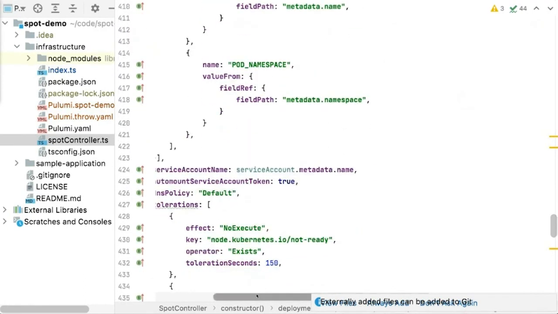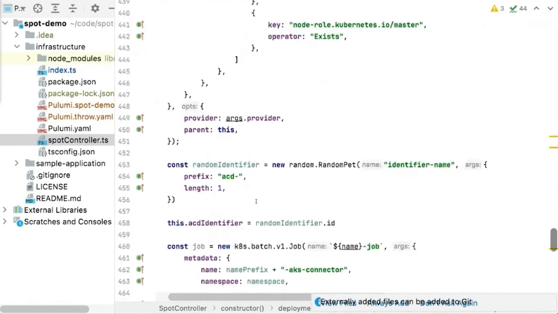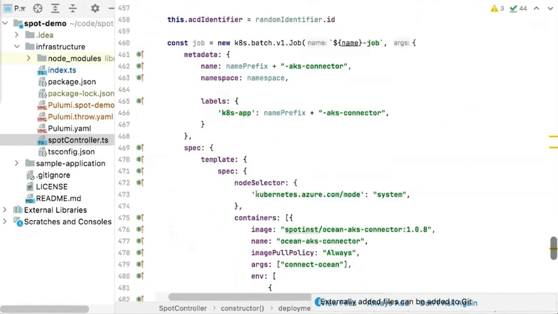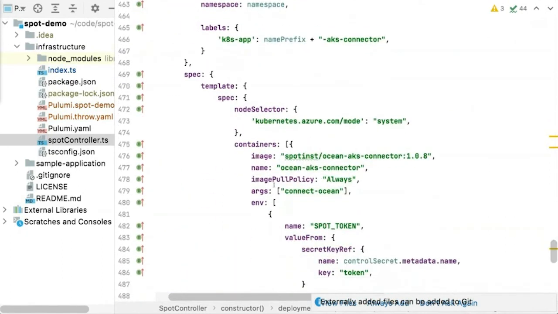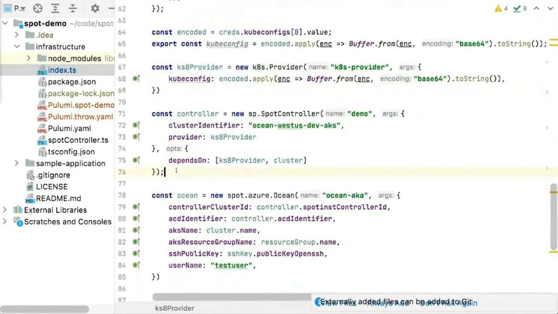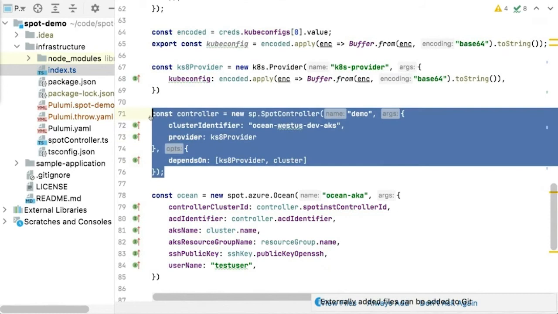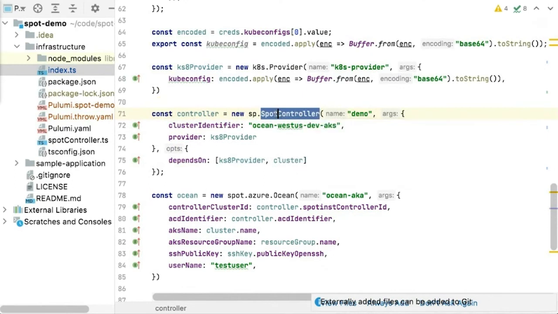And then lastly, after we have the deployment running, we have a job which will run as part of the cluster as well. Amit will give a little more detail around this very shortly. After we have the Spot controller, notice I've been able to use the options here, where I've basically been able to say this Spot controller depends on the Kubernetes provider and the cluster, so that both of these resources are fully resolved before I start to create the Spot controller.